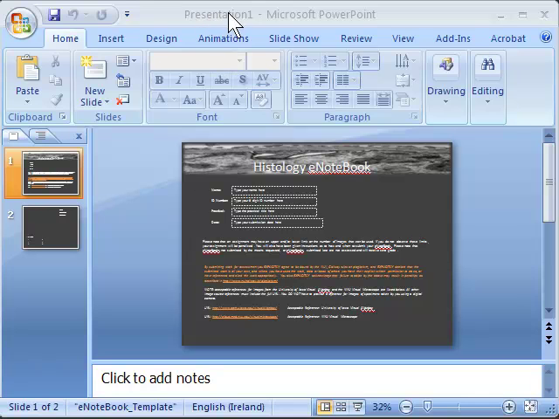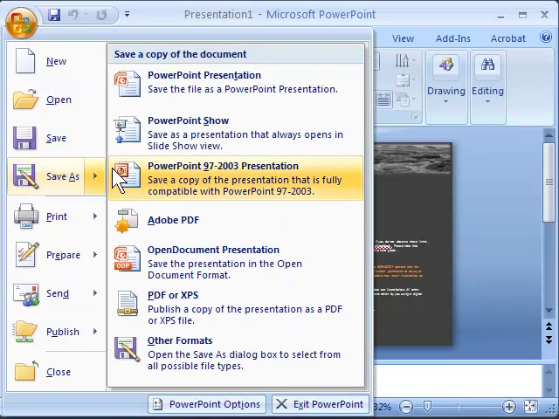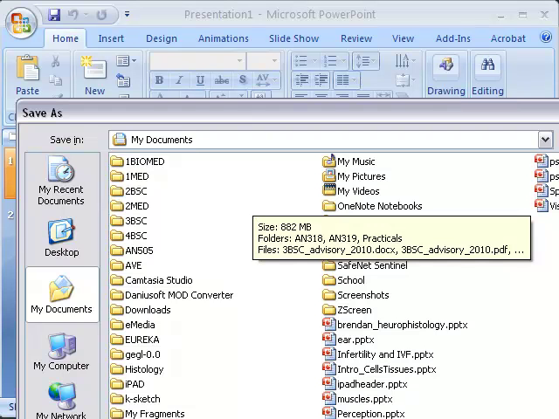You'll see at the top of the screen, where the pointer is here, that the file opens with the default name Presentation 1 Microsoft PowerPoint, as in fact any new file does in PowerPoint. And my advice is that you should immediately save the file as a PowerPoint presentation and give it a sensible name.